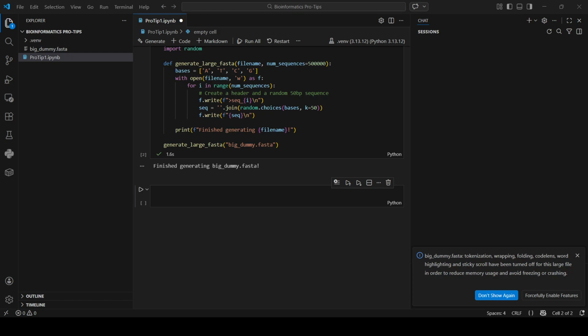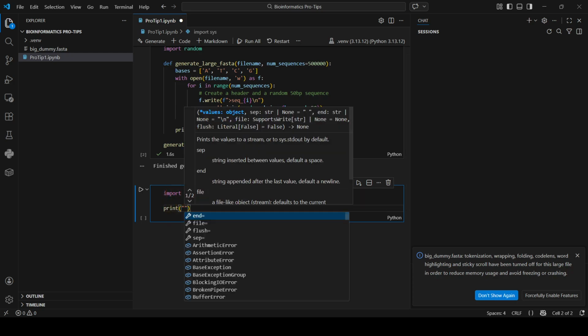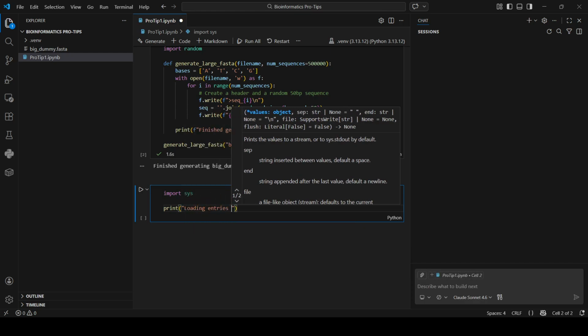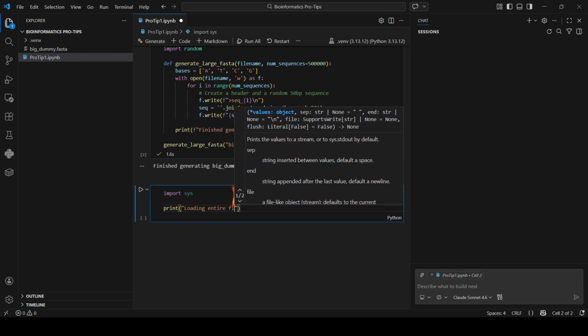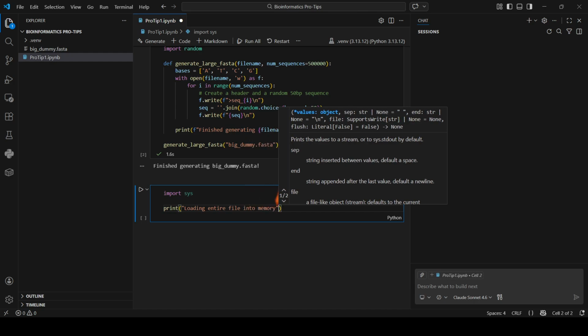So, the pitfall. Now let's look at the bad way to read this. In standard Python, beginners will often use the readlines function or the read function. So let's use that, and we will use Python's sys module to see how much memory the resulting variable takes up. For that, we will import sys, and add a print statement, into memory.